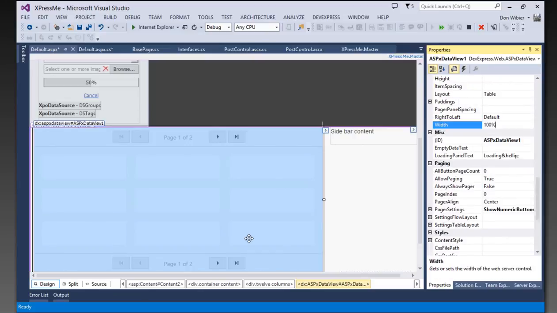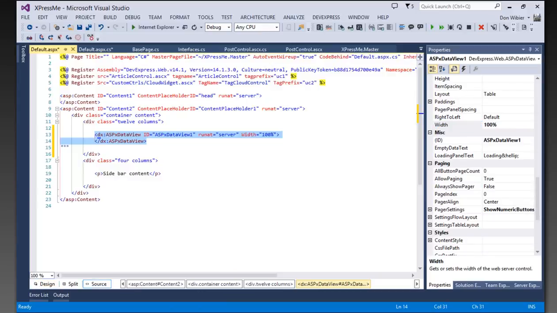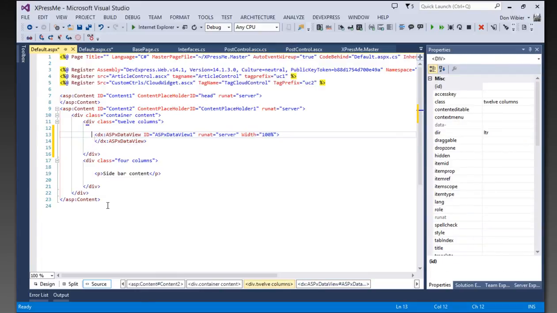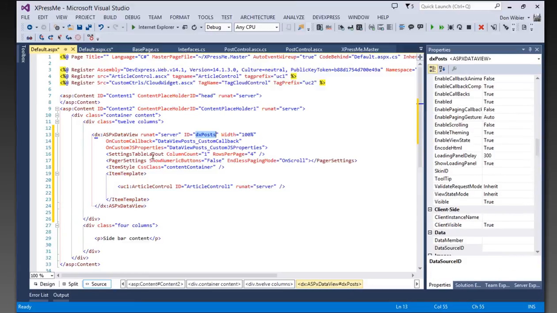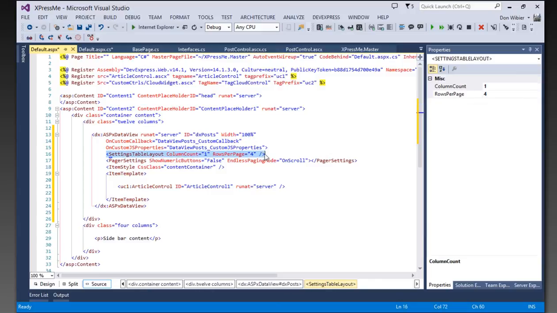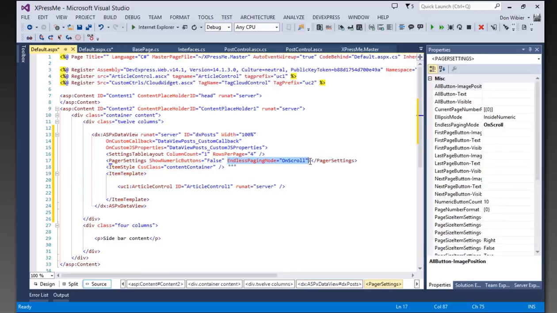I'll also set a couple of other properties, and I will do that by just pasting it in, so I'm sure I will not forget any of them. So I've given it a name, I've set the width to 100%, and I set the column count because I just want them on top of each other. So I've set the column count to 1 and rows per page to 4. Another really cool feature is the endless paging mode, which will make additional items load on demand. So I've put the rows per page to 4, so maybe we can see how that works once the blog is working.